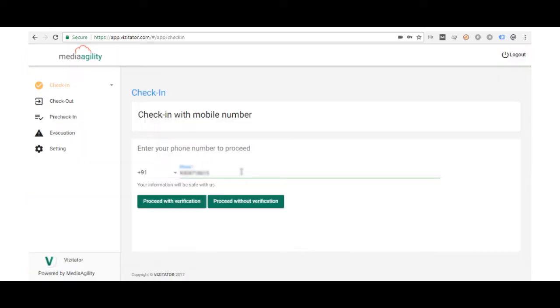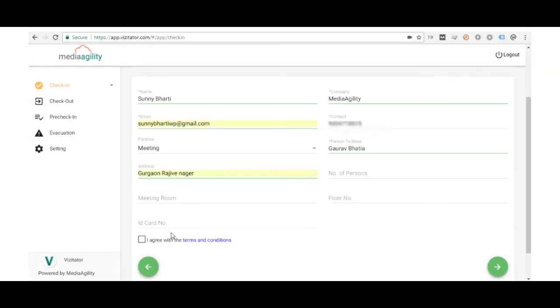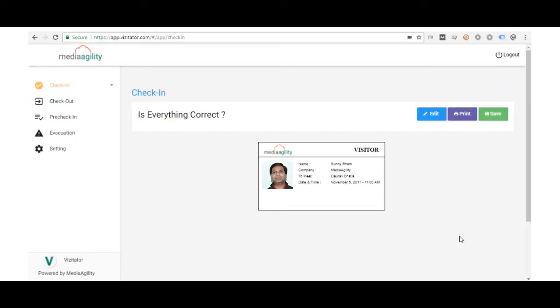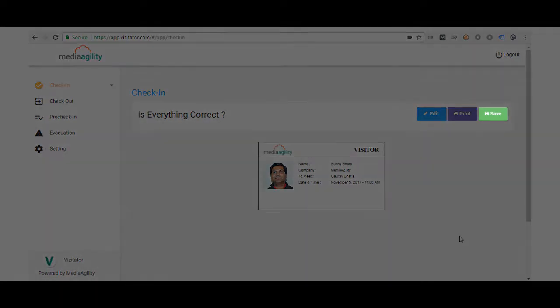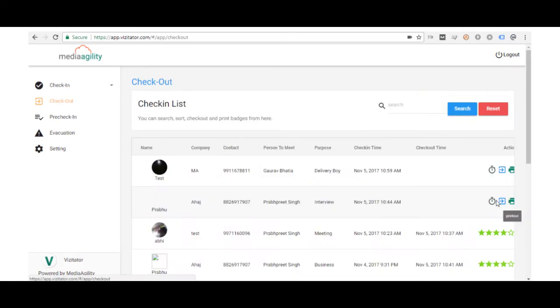Once you're logged in, you can start checking in your visitors. Start with adding their phone. Take their picture and add their details. And hit next. Confirm visitors' details and print their badge. You could also save this information to quickly pull it out next time the visitor repeats their visit. To check your visitor out, simply click check out. Now, wasn't that super simple?